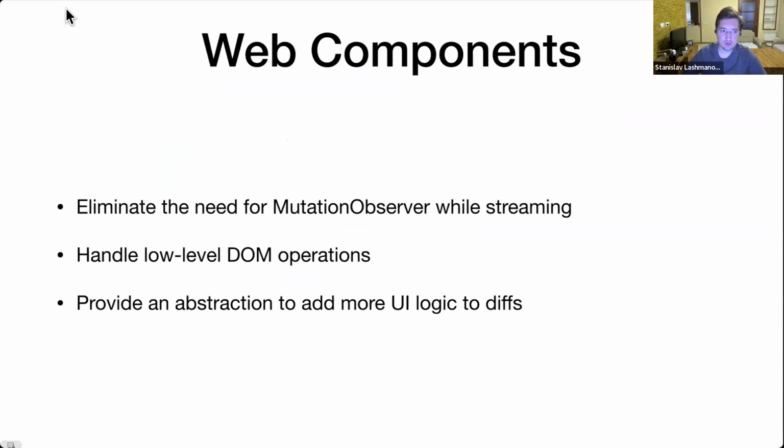They are a good fit because we can offload low-level DOM operations to them, and they also eliminate the need for mutation observer when we stream our HTML. Since we stream HTML in chunks, we cannot rely on this HTML structure yet, so we have to use either mutation observer or web components. Since web components provide a better abstraction layer, we prefer to use them.